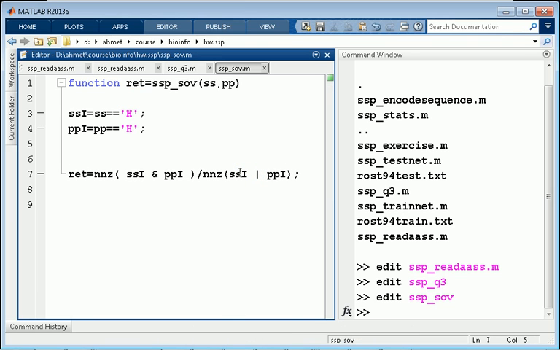In the actual SOV score, you need to repeat this for coils and sheets, and you also need to multiply it with a scaling factor that takes into account the length of these segments. All right, so I'm just going to leave this function as it is.